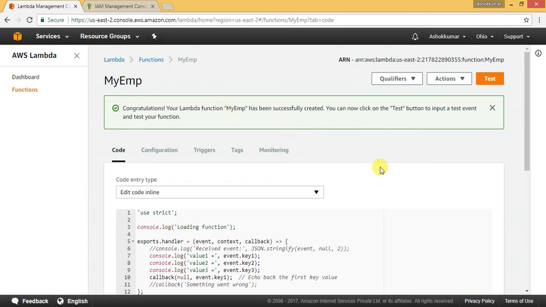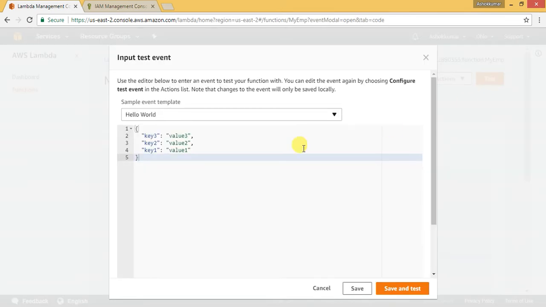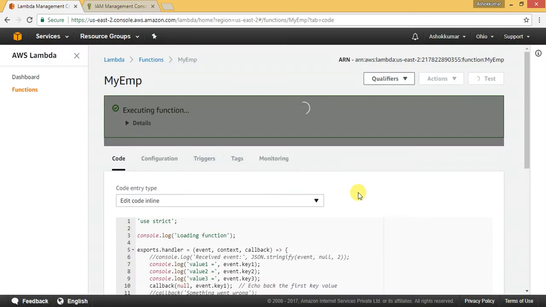So let's go ahead and try to execute your function, I mean test your function. So click on the test. This is the input test event. We have to provide some inputs to your Lambda function, so that's why it is asking us to provide inputs to your event. So I'm going with the default values. Click on the save and test.